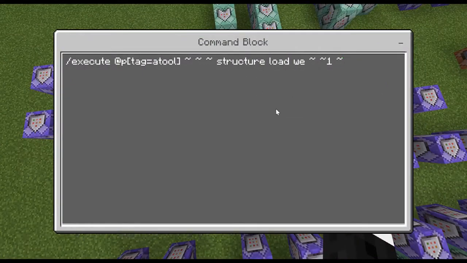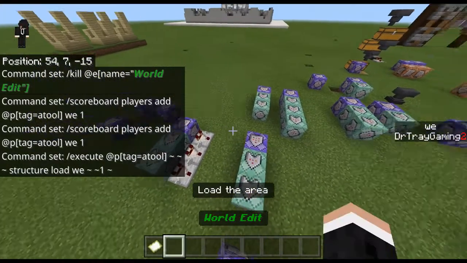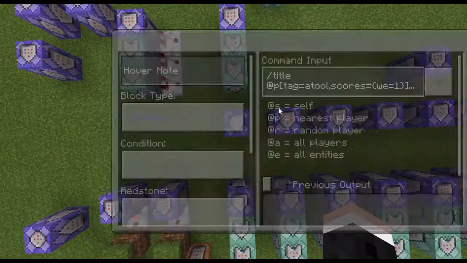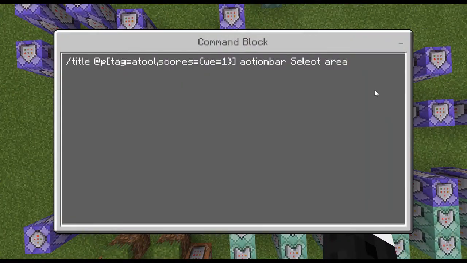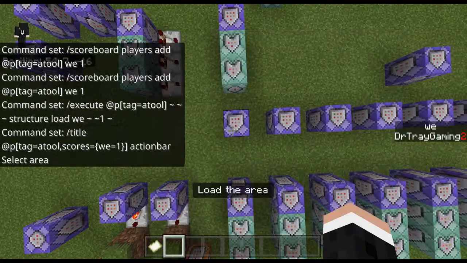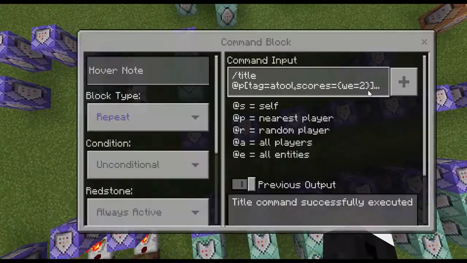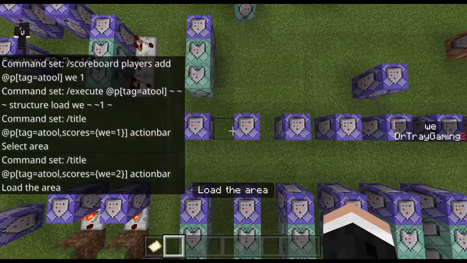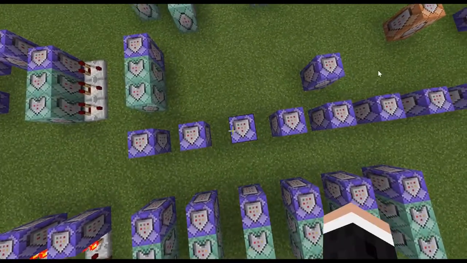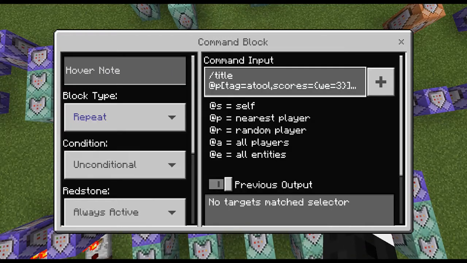So then over here, what I did was that it titles at the nearest player who's tagged a tool with WE1 select area. So that's just like the little GUI thing that I have going for me. So load the area, right? For each scoreboard value, it's different. As you can see, if I kept dropping it, that's 3, that's 1.